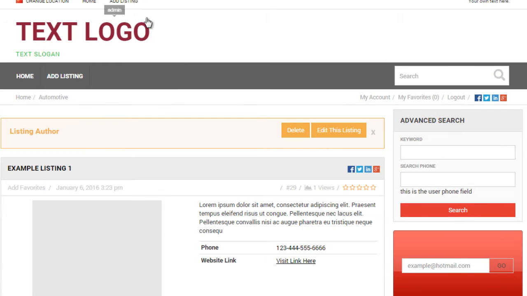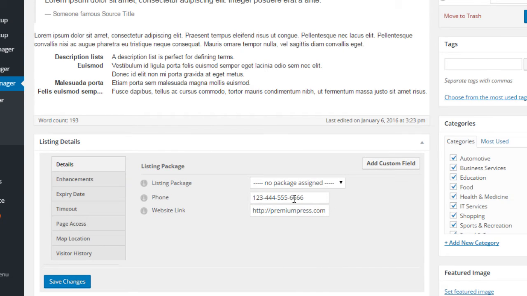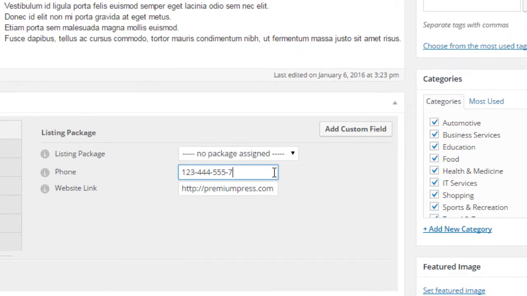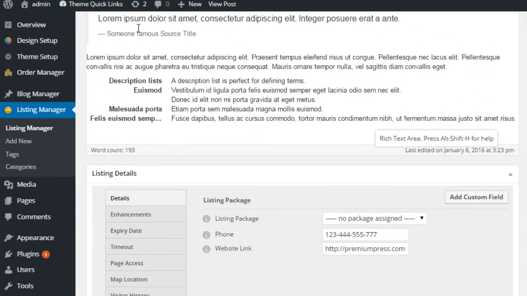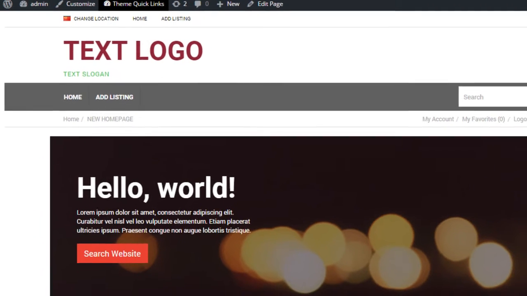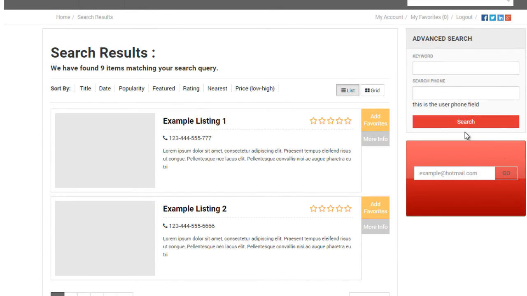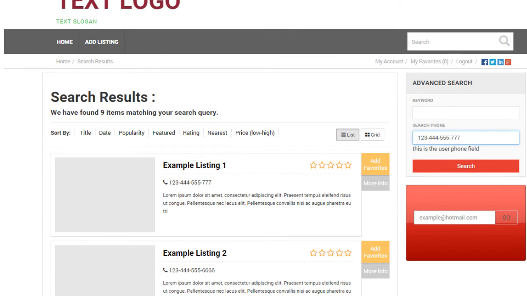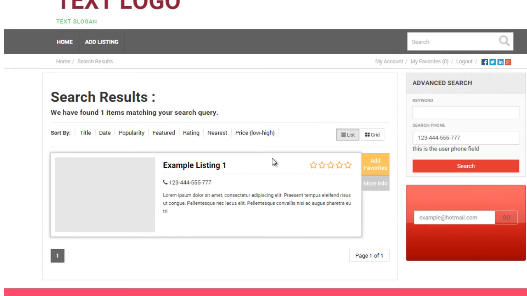If for example I edit the listing and change this phone number, so the last 3 or 4 digits 777, click on update, go back to our website, and using the advanced search, this time I enter the new phone number and click search. It's going to return only that specific one because that has exactly matched the phone number I've added here.